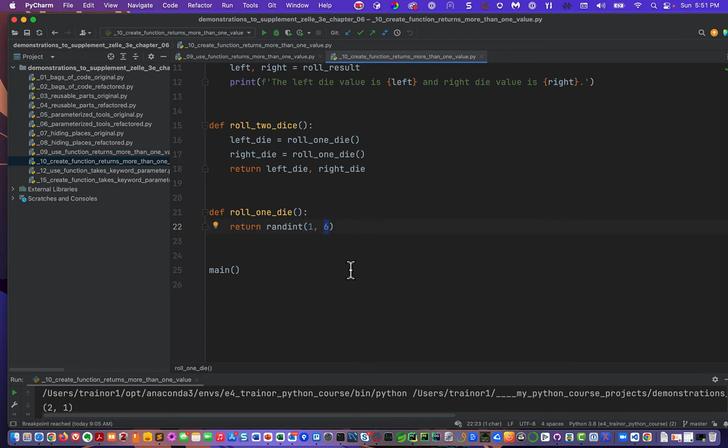I know a lot of the functions in Python, you give it one past what you want. So, for instance, you might think to get a number between 1 and 6, you'd have to put 1 comma 7, but you don't. You put 1 comma 6, right?